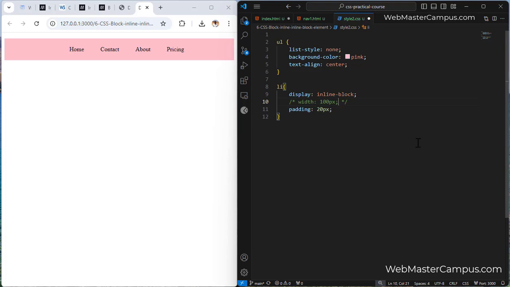I hope this example gives you more clarity on how you can start using block, inline and inline block.